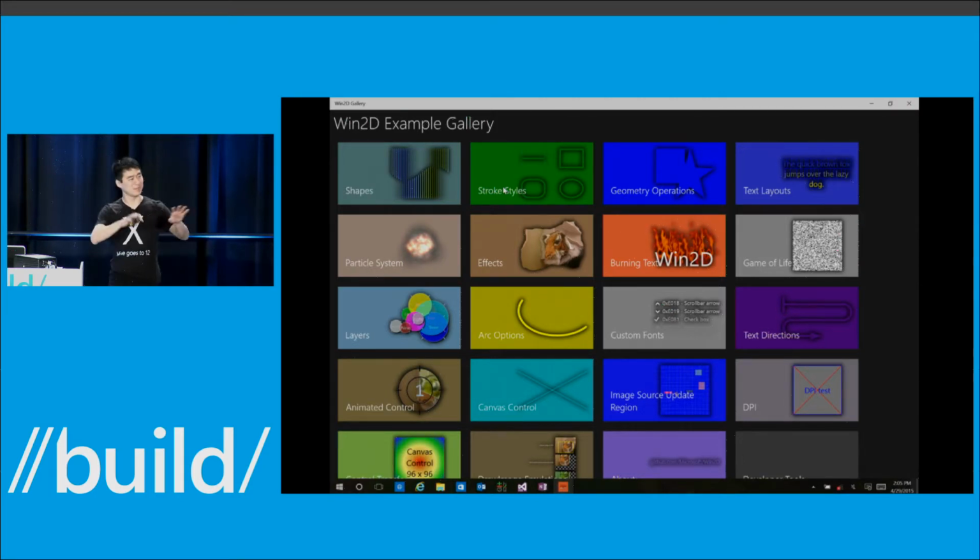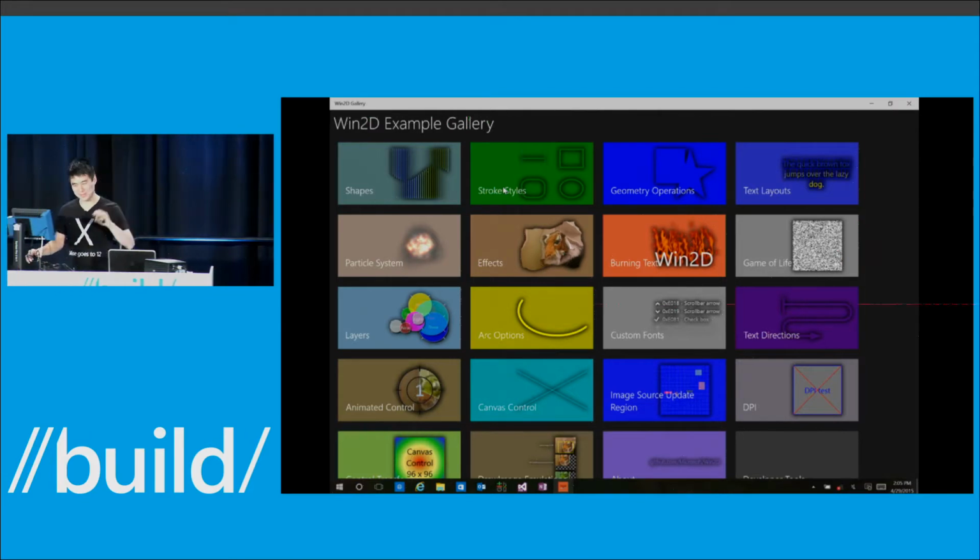So I'm going to pretend that all of you who are staring at your laptops and phones are actually just using Win2D. Don't break my heart, please.